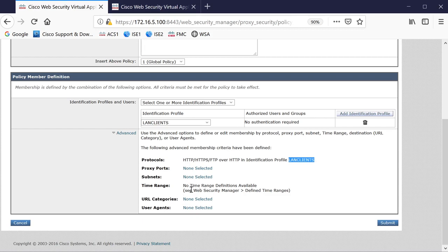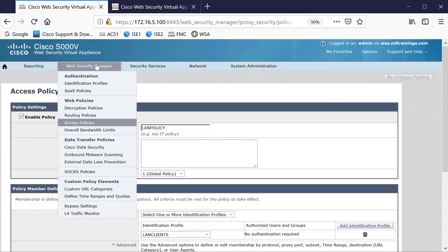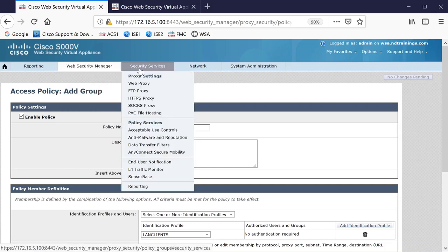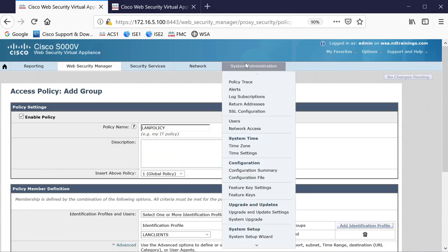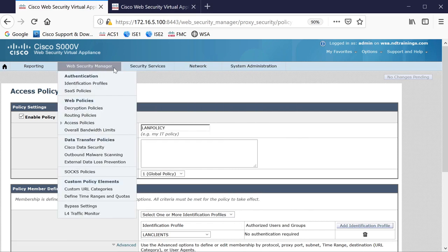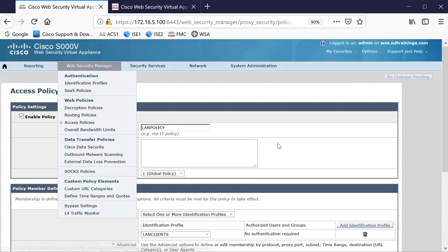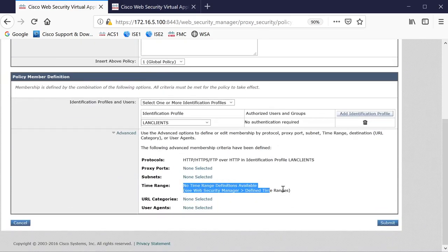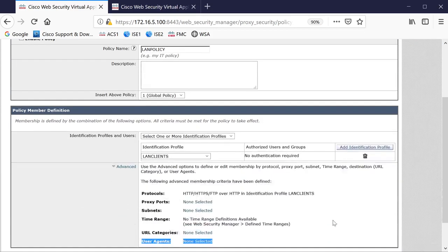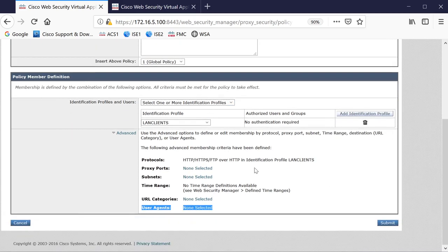I could come up with time-based control, like if I were to define time ranges. So you'd have to first define at least one time range, which should be somewhere here. Define time ranges and quotas. This is where you can define a time range. Once you do this, you would be able to choose it here from this section, like if you want to apply this policy within a certain time. Okay, I could also go for URL categories and user agents. But in our case, it's going to be just one condition, profile.